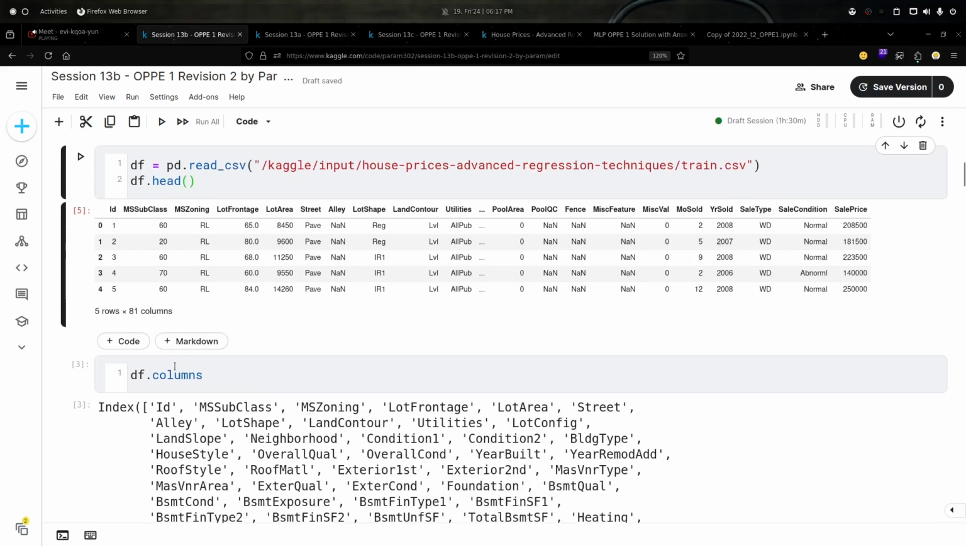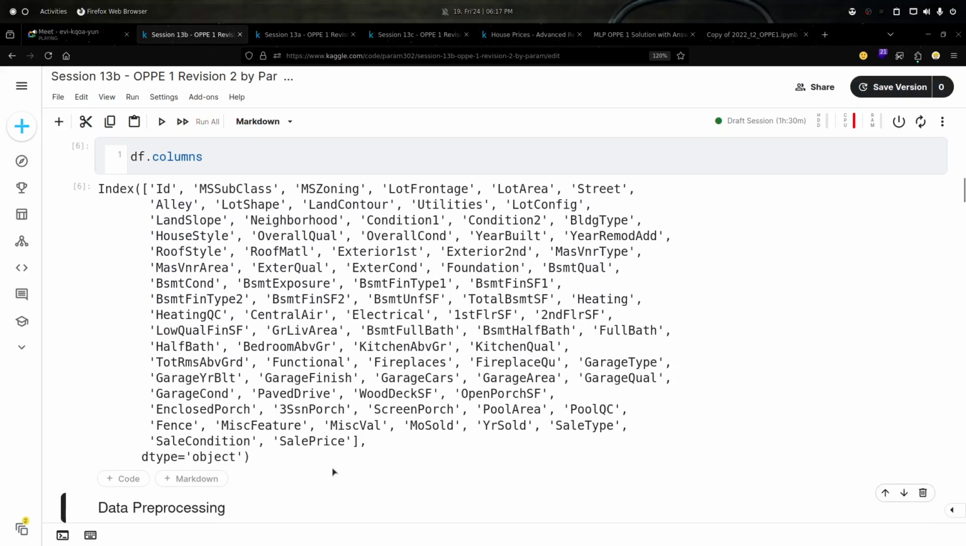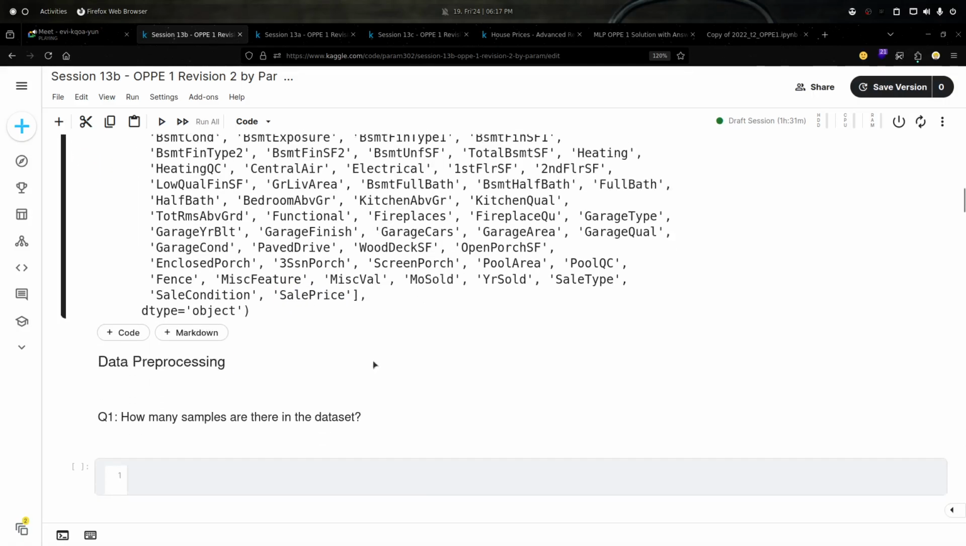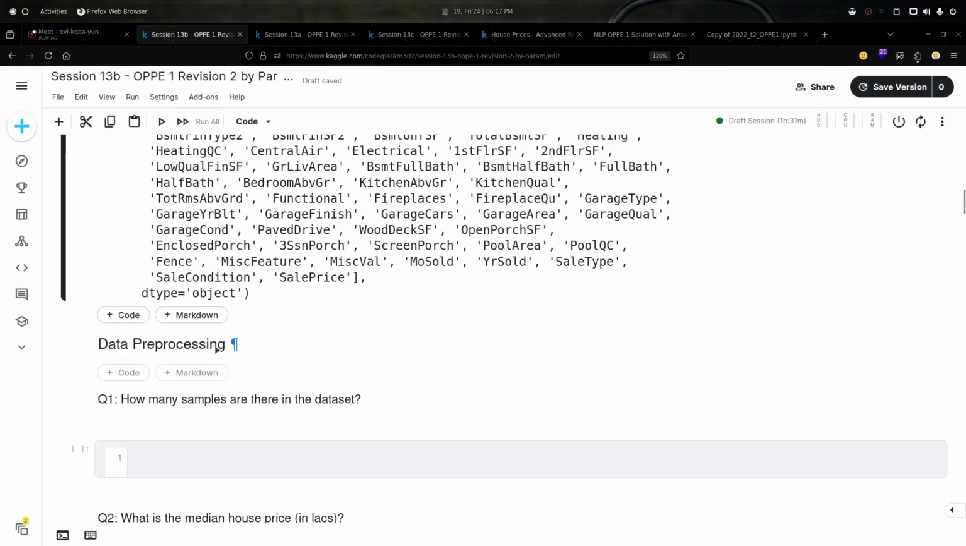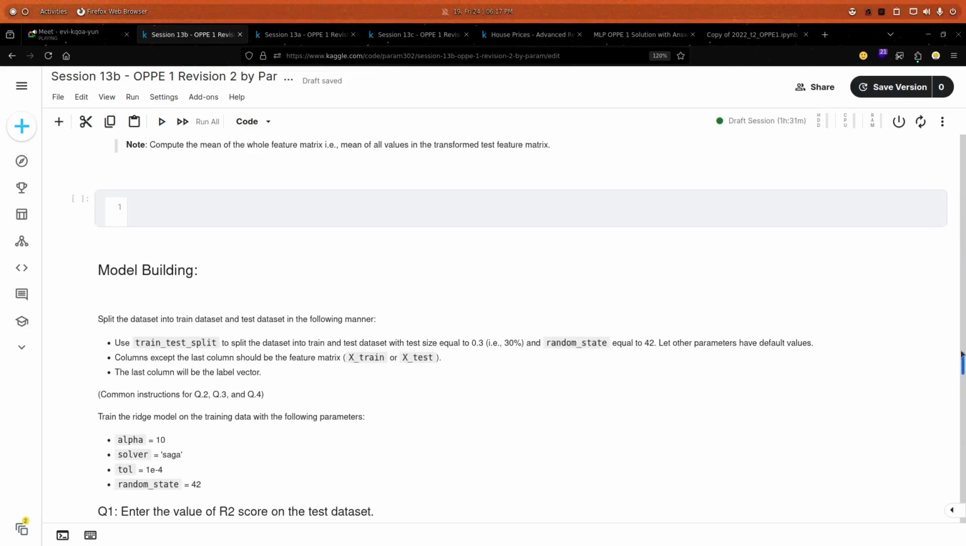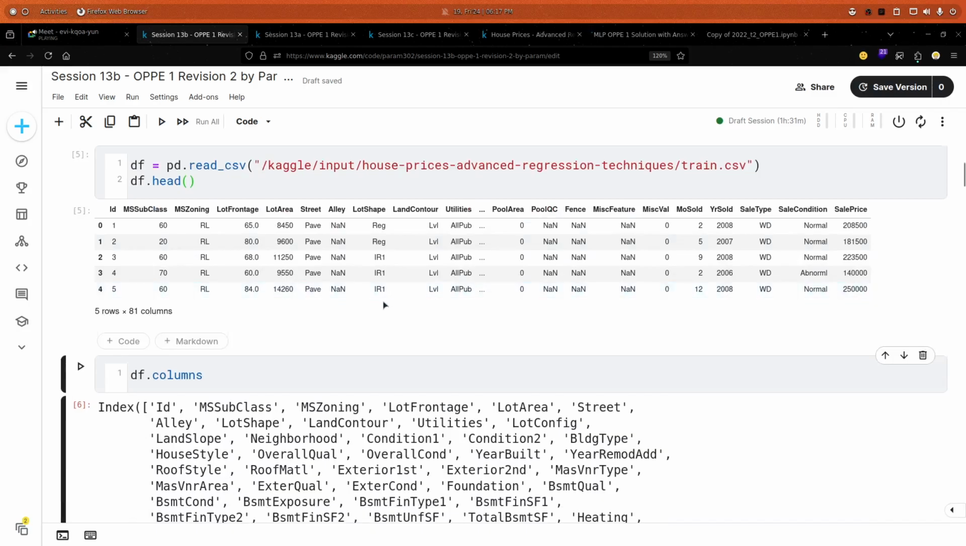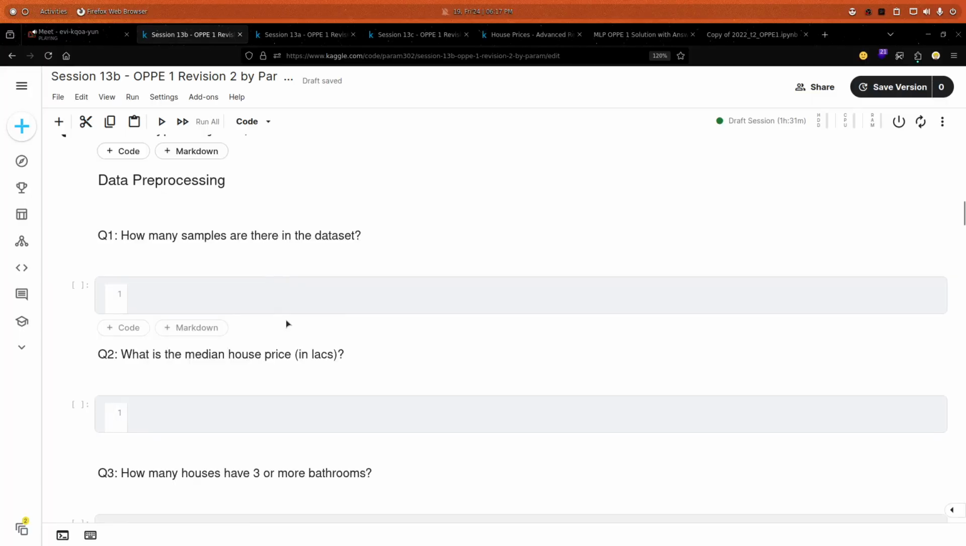And then a second step I have done here is to check what columns we have. So we have various columns, from ID, MS subclass and a lot more, and at last we have the sale price column, which is the target label. Our OPP is divided into two parts: first is data pre-processing and second is model building. The same way I have created these questions so we can practice in the same way.